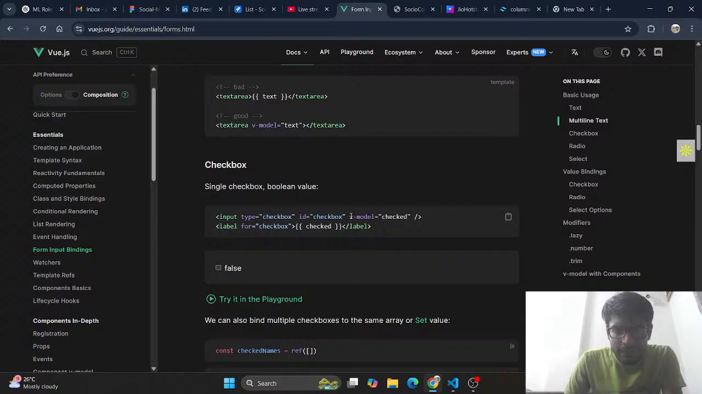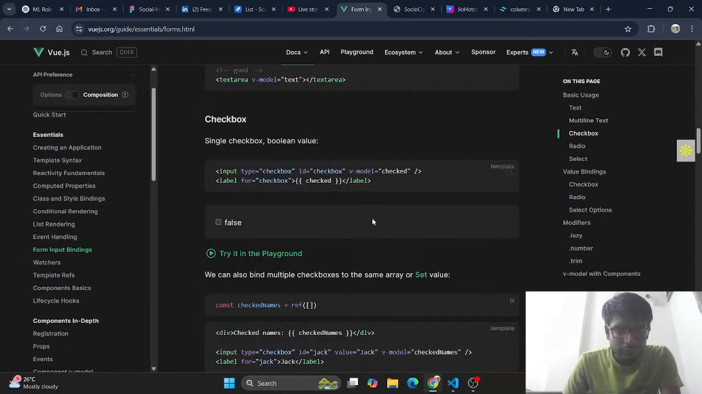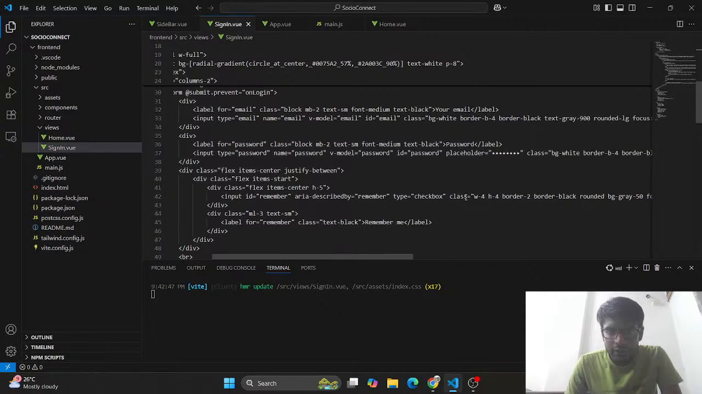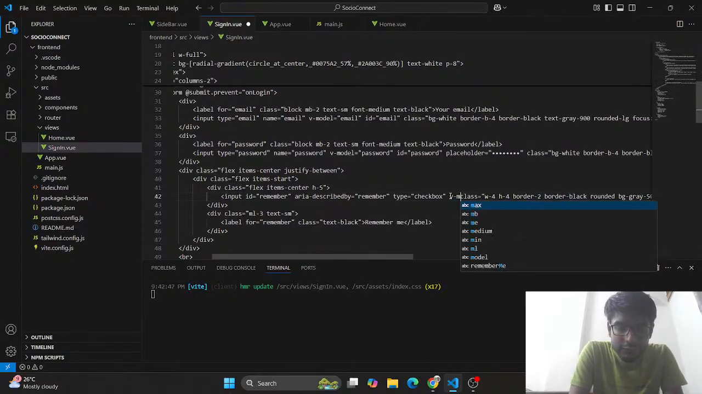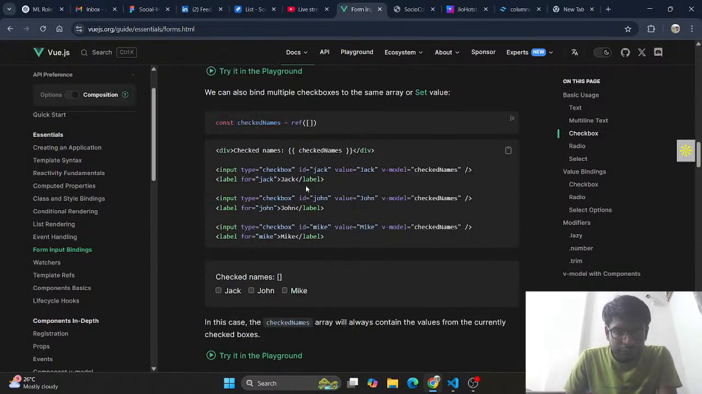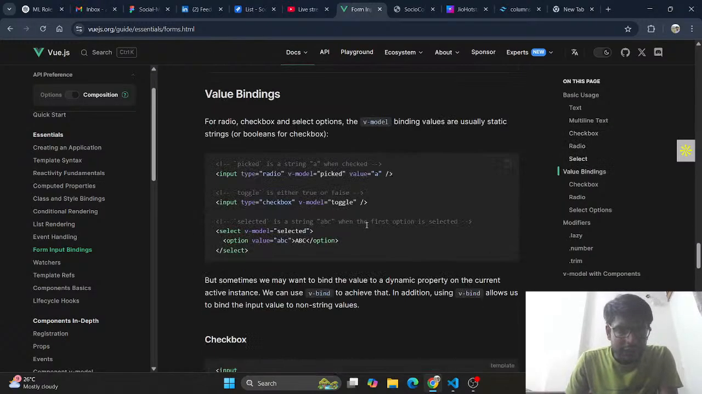And for the checkbox, the v-model is, let's say, checked. We can name it as rememberMe. So where to do that, we will add it in the checkbox input id, after here, v-model. This is done.